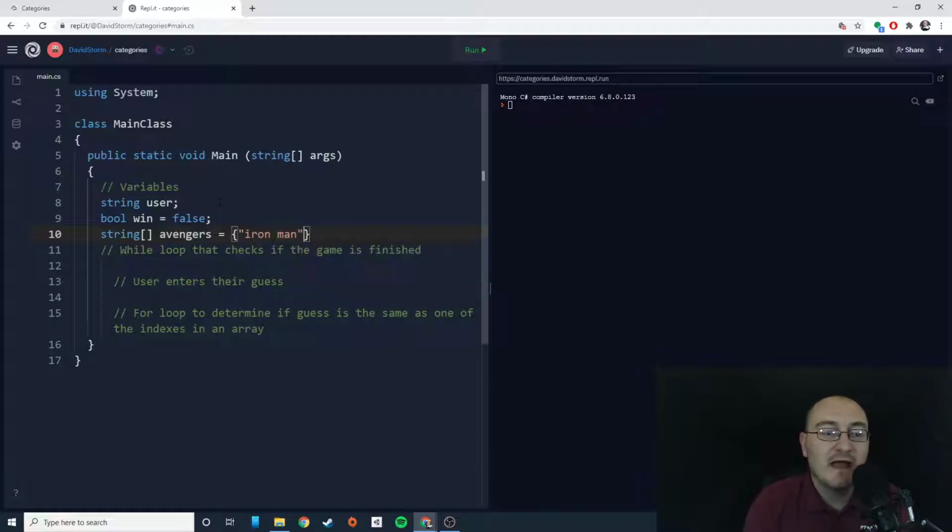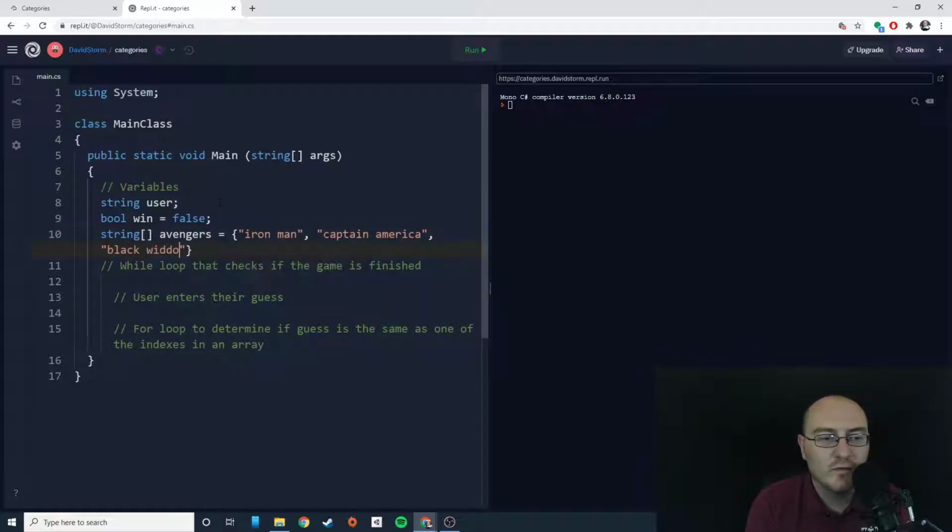Iron Man. Now, notice that I'm doing lowercase because we're going to do a comparison here. So I want to make sure that they're all lowercase. Iron Man, Captain America, Black Widow, the Hulk, Hawkeye. I was like, who's one of the OG 6? Oh, then in Thor as well. We'll just do the original 6 Avengers.